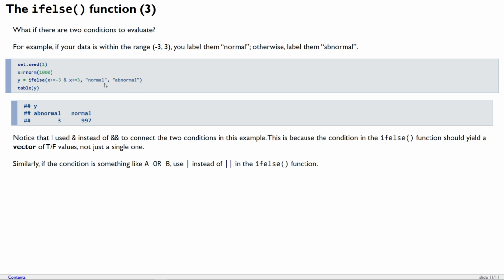Otherwise, abnormal. So the point is that both of these two conditions yield a vector of true or false values, and we can only use element-wise logical operators to combine these kinds of vectors of logical values. Okay? And also notice that the results are single values, normal or abnormal. That is completely fine because if the dimensions are different, then we will recycle a and b in the function.